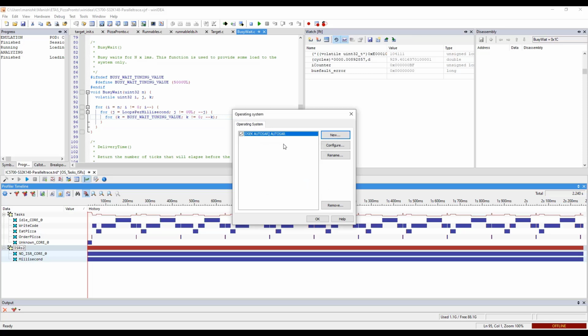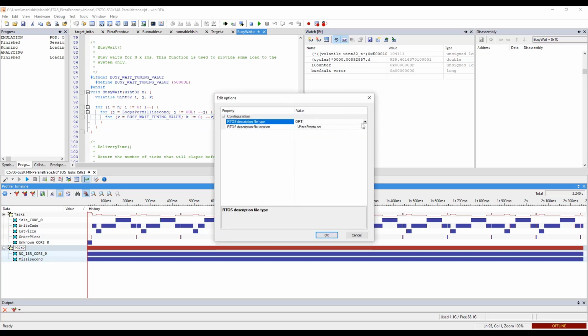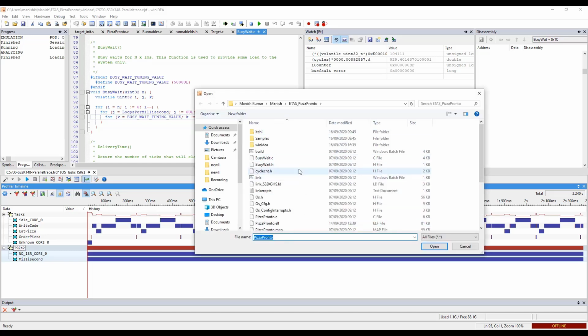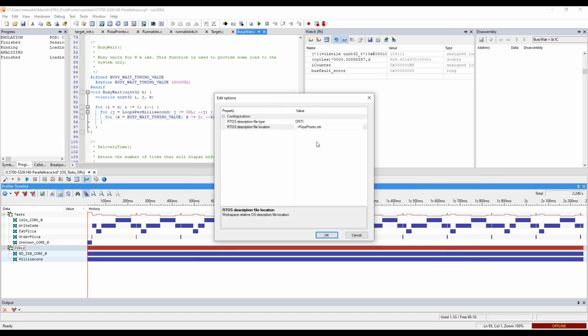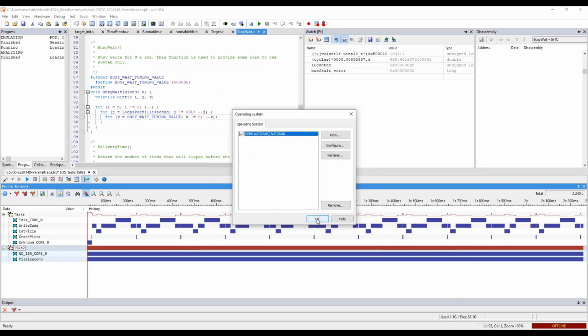I will cancel it, but I will show you the settings afterward. So if you double click on this, then you need to select the OT file here, because I'm using ETASOS, so I need to select OT here, and then definitely you need to select the OT file from your directory. I have already selected it, so now I will cancel it.